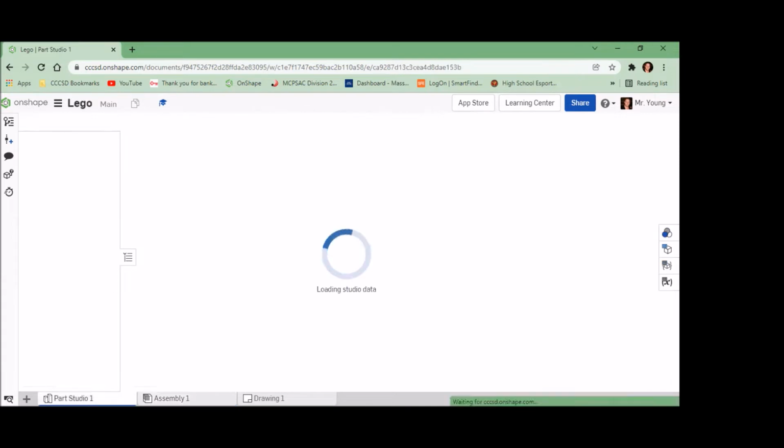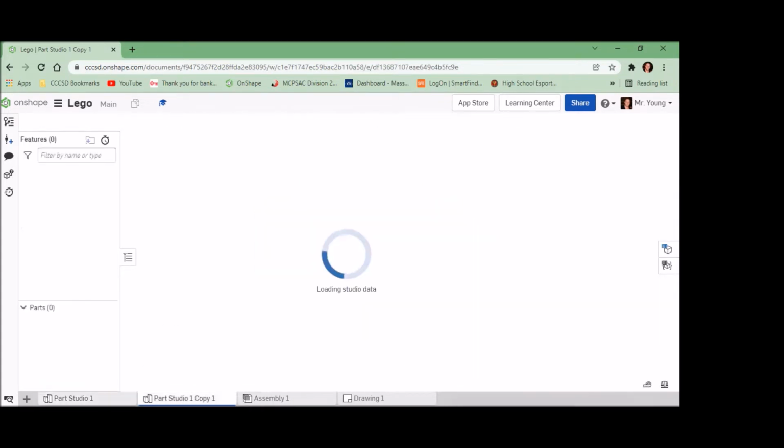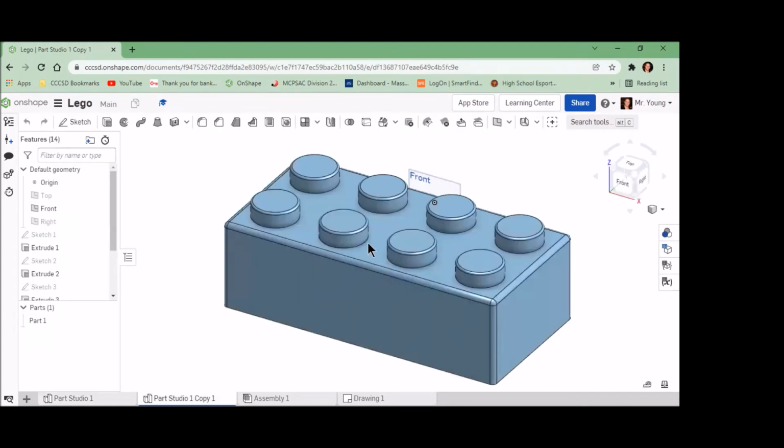What I need to do is go back to my Part Studio 1 file. This is our original 2x4 block. We're going to right-click on the Part Studio 1 tab and select Duplicate. This is going to create the exact same part, but a second file version of it. What we can now do is edit this second file version. I'm going to reduce this block from a 2x4 block to a 2x2 block by cutting it in half. There'll be a few other alterations we'll have to make to it, but it's pretty simple to do.